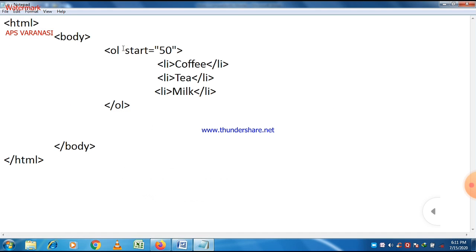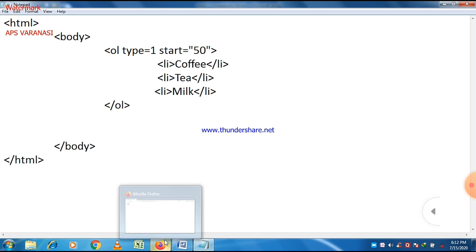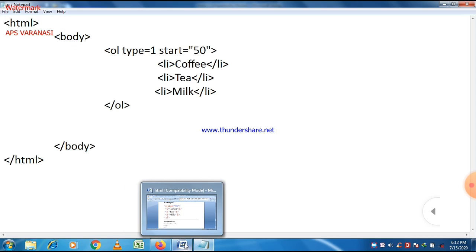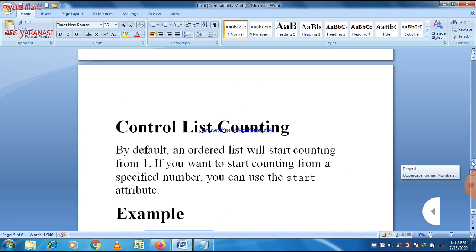Now can we use two attributes with the ol tag? The answer is yes. You can use two attributes within an ol tag, just write the two attributes with a small space between them. You can write type is equal to 1, start is equal to 50, and then counting will always start from 50.